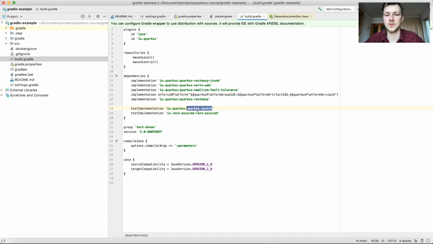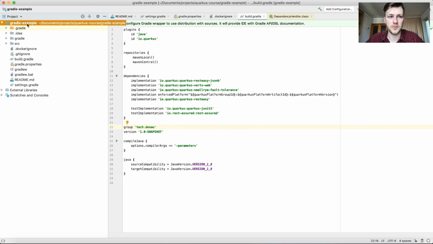You have Quarkus JUnit 5 and then REST Assured. And the last thing that you have here is the group that you specified, and the version. The artifact is basically the name of the folder. And then you have compileJava with the option compilerArgs parameters, and in Java you specify the version basically. So nothing special here.